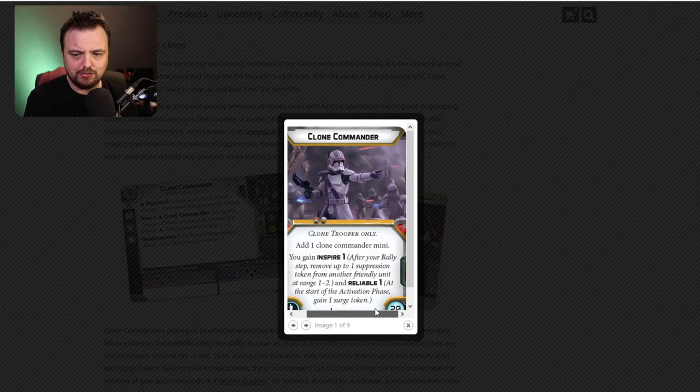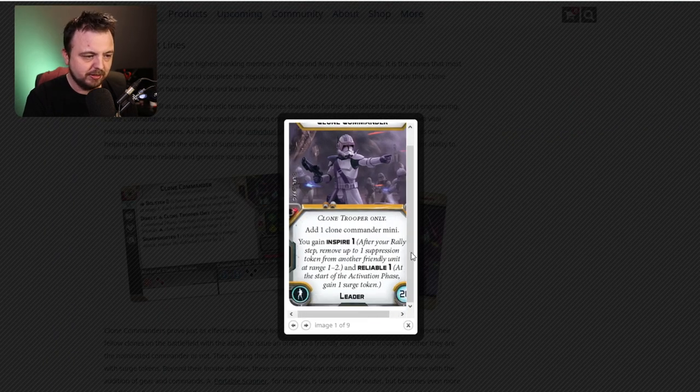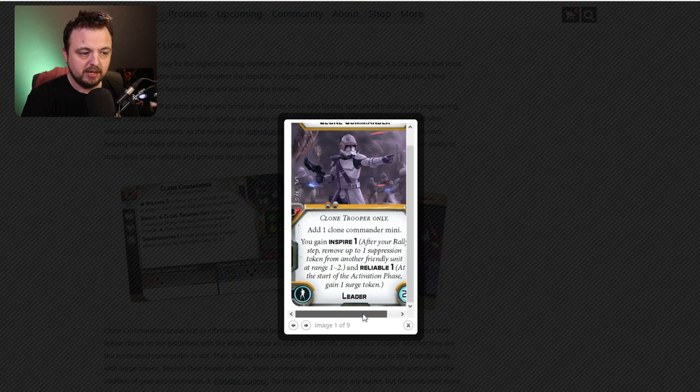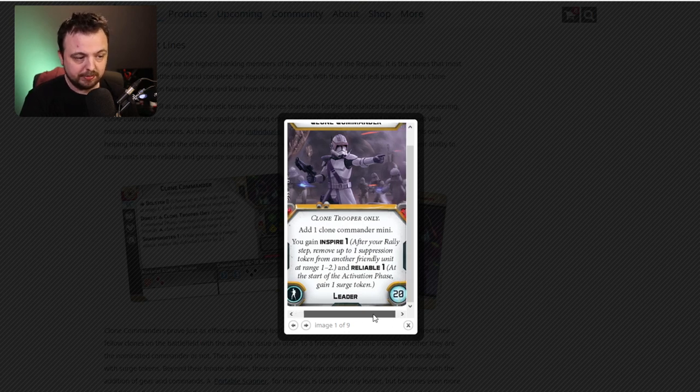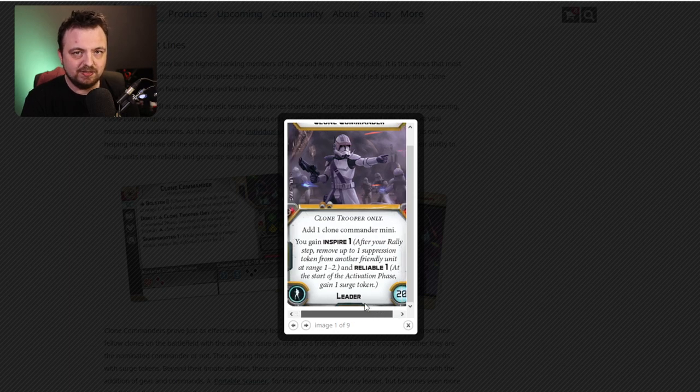I do apologize for this scrolly bit, it's because of Firefox, whatever reason. But the leader, normally you can put them into infantry units. In this case, you can put this guy into a clone trooper only. And then you get what you can see here for 20 points. You gain Inspire 1, you get Reliable, and they become the leader. Now, in this case, they're not providing any different weaponry. It's just whatever the unit has.